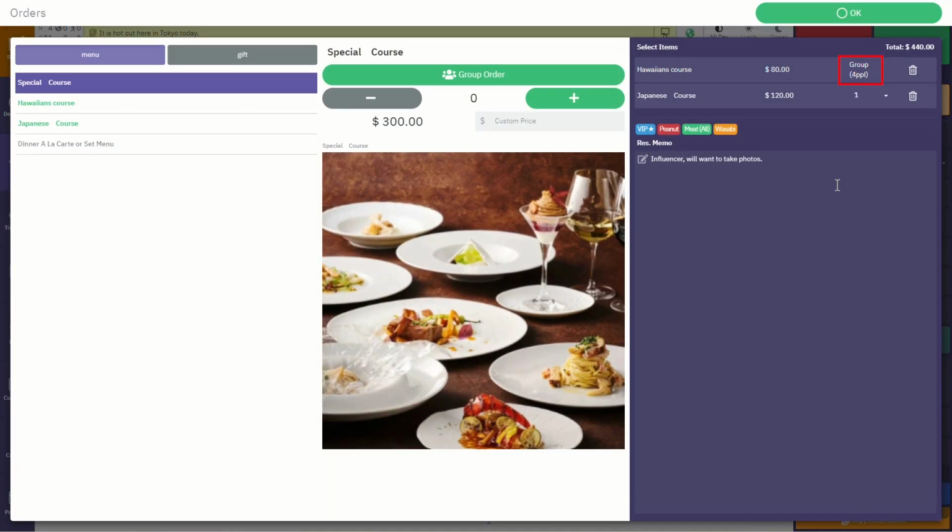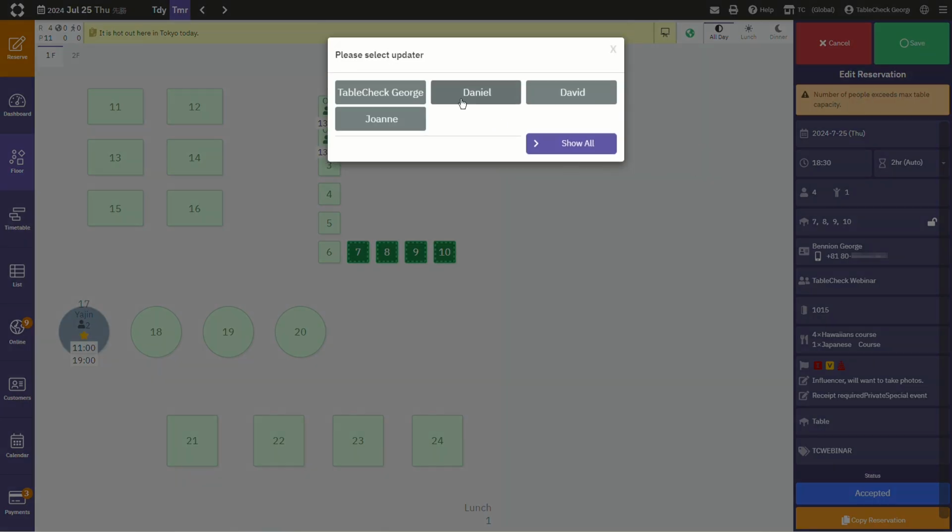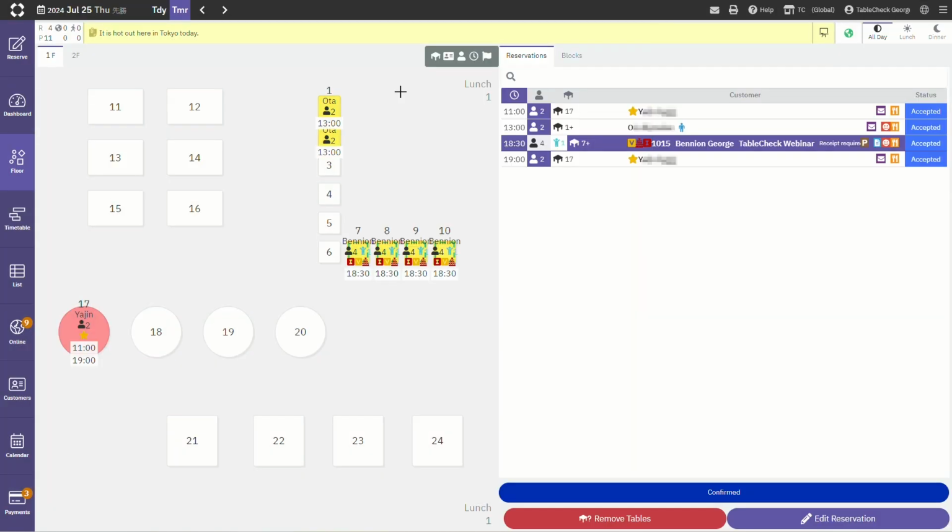quantity of these items will automatically increase or decrease with the number of guests in the reservation. Remember to always inform guests about changes in the number of orders when changing the number of guests. Once you are done editing, click the Save button, then select the updater to complete the changes.